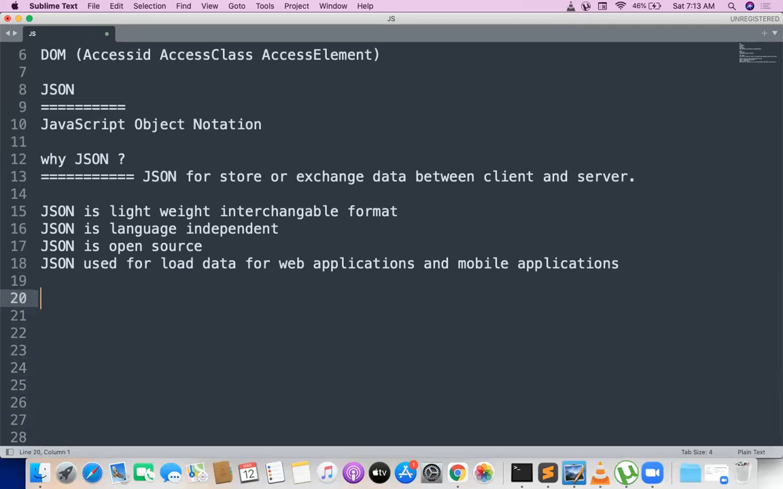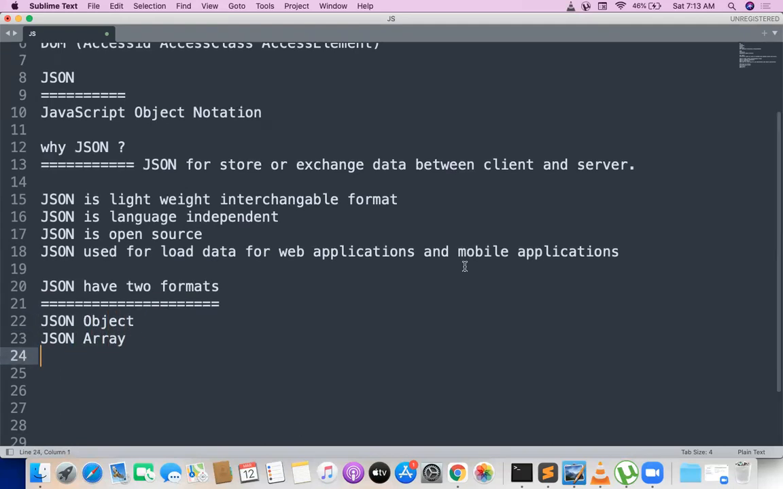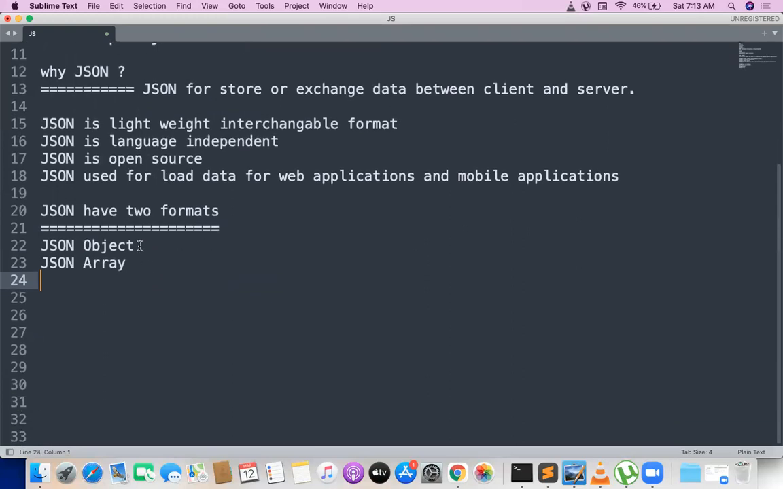One more point: JSON has two formats. One important format is the object format. Another format is the array format. One is a JSON object, one is a JSON array. We should understand why we have object and array, what the structure of the object is, and what the structure of the array is.